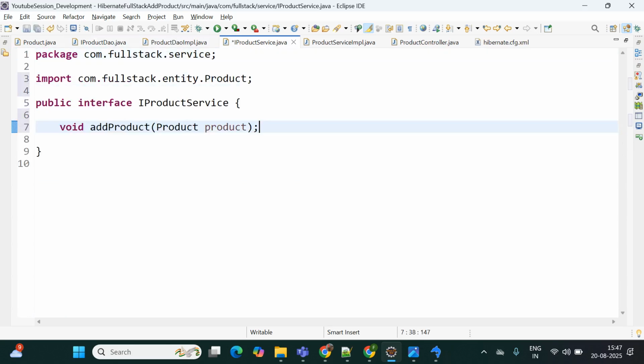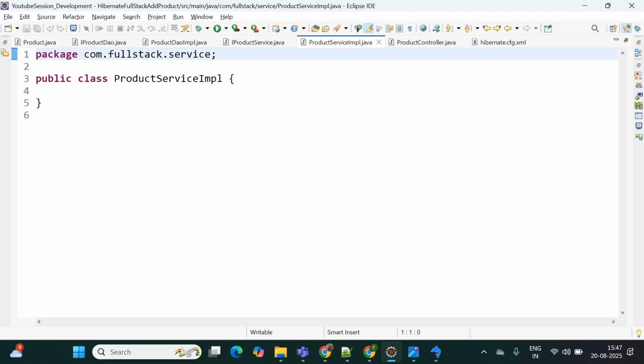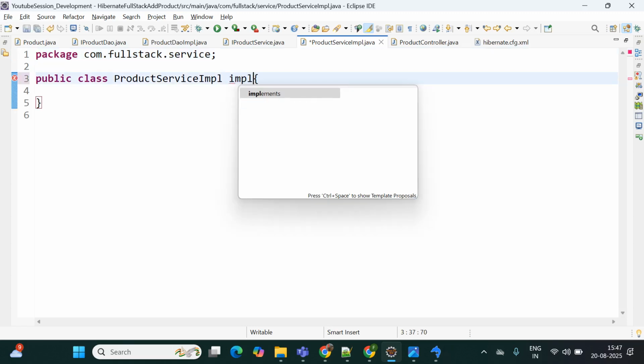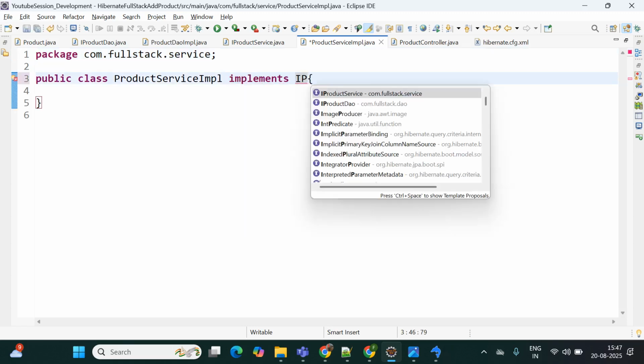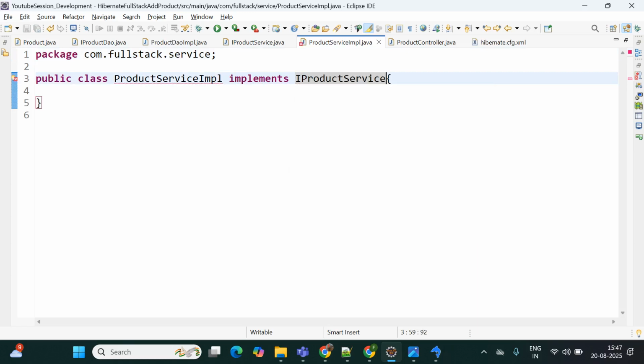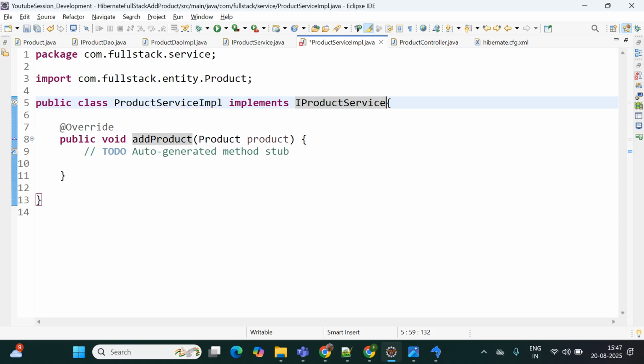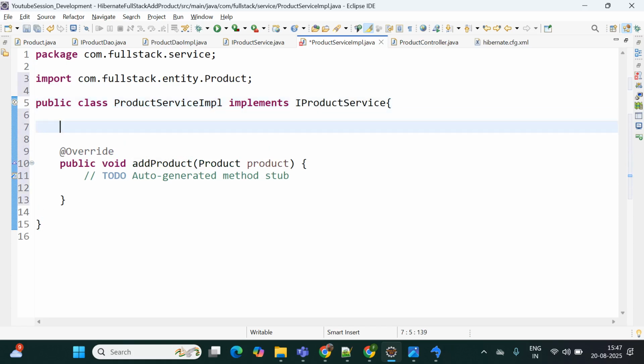We are declaring the abstract method, and in service IMPL, the ProductServiceImpl, we are going to implement this product service interface. Now simply mouse over there and click on add implemented methods. The method is implemented successfully. Which one? addProduct at line number 10.